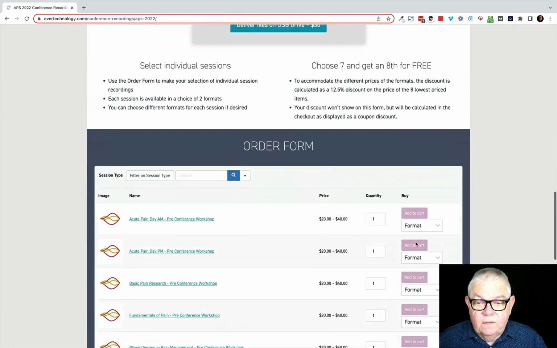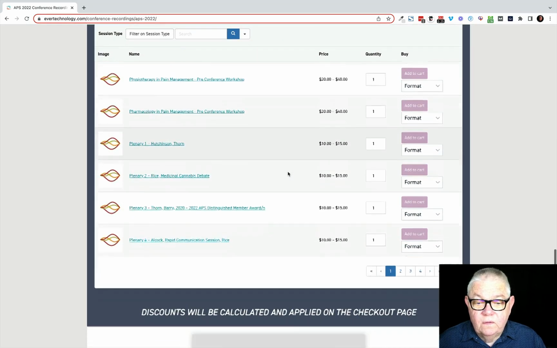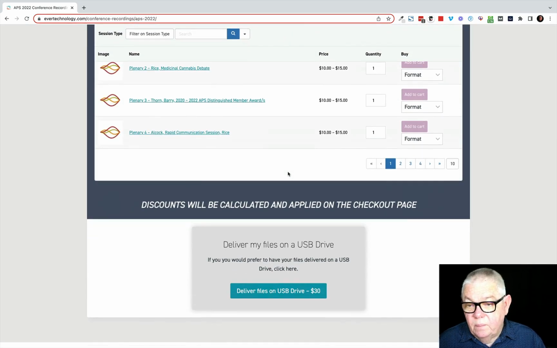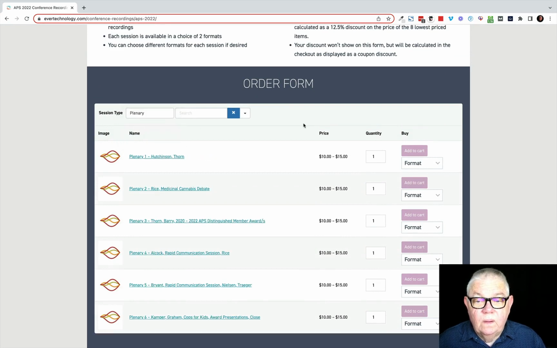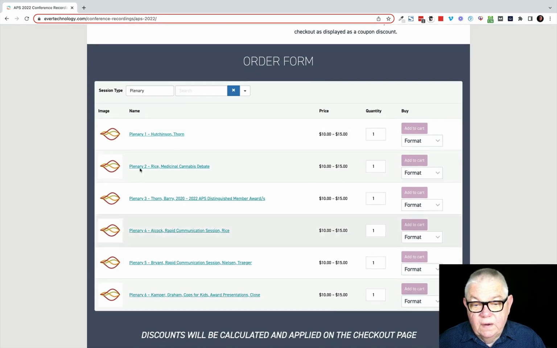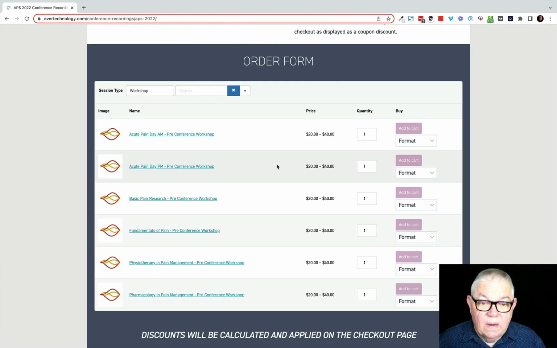There are 36 products available, and that would be very complex to do in a normal online store. So I've chosen to do it using a form. This is the form, and it has a number of pages. But what you can do is filter. If we just look at the plenary sessions, there aren't very many, so we can easily pick. If we just look at the workshop sessions, there are not very many, and you can very quickly get to what you want.